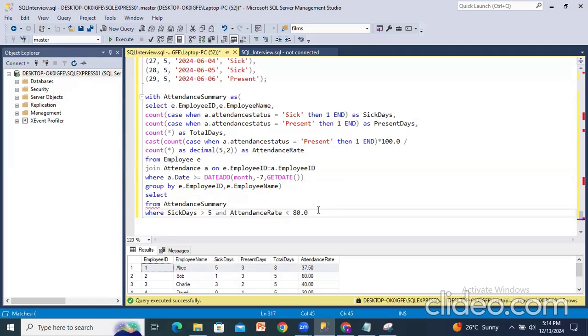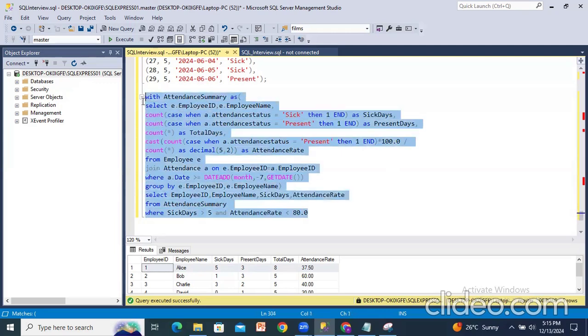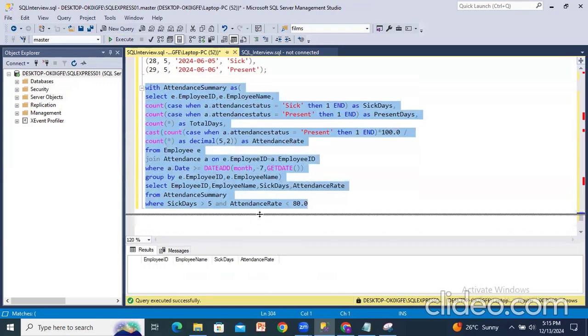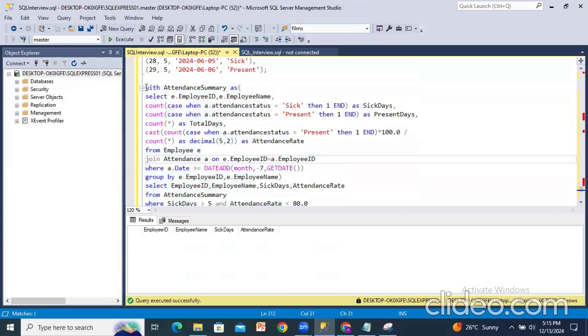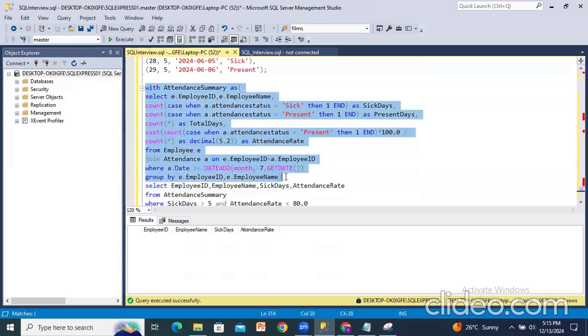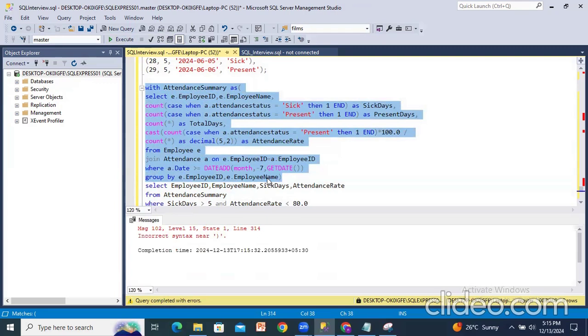Now we'll try it, but I haven't written the select clause. So in the select clause, I want employee ID, employee name, sick days, and attendance rate. Now we'll look into the result. See here, I'm not getting anything. Because we already saw the result, if I execute up to this one, you'll get it here.